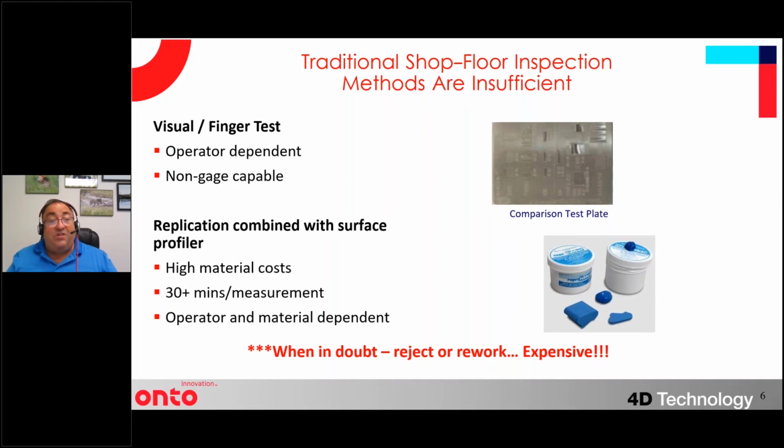And even if you go to something like using Replicast combined with an optical comparator or shadowgraph or surface profiler, you have high material costs, still a long measurement time, but worse yet, you're still operator and material dependent. So was it the right Replicast? Did it get all the way into the defect? Did the operator cross-section the part at the deepest point? And any uncertainty is going to lead to rejection or reworking, and that's expensive.